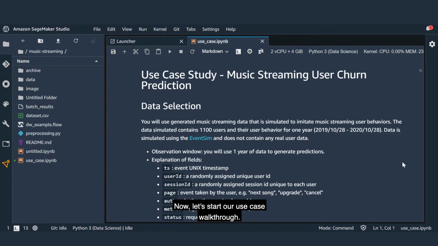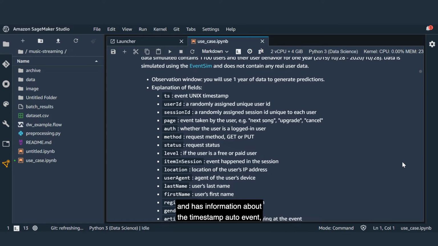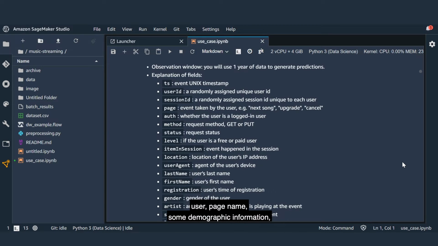Now, let's start our use case walkthrough. For this use case, we are going to use simulated music streaming event level usage data and transform the dataset into a feature dataset that we can use to predict if a customer will cancel the subscription. This dataset contains about 1,100 users and their user behavior for about 1 year. Each row in the dataset contains one event and has information about the timestamp of the event, user, page name, some demographic information, some attributes, and also session information.